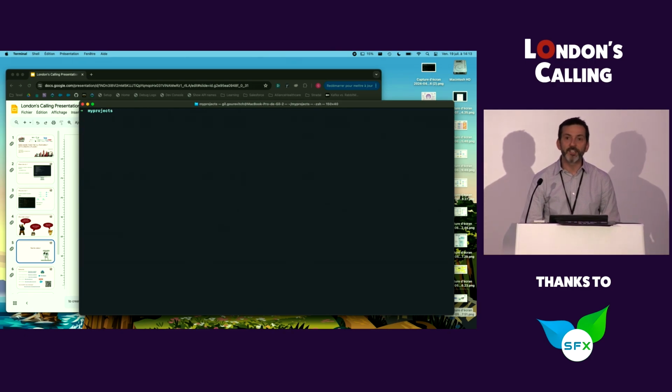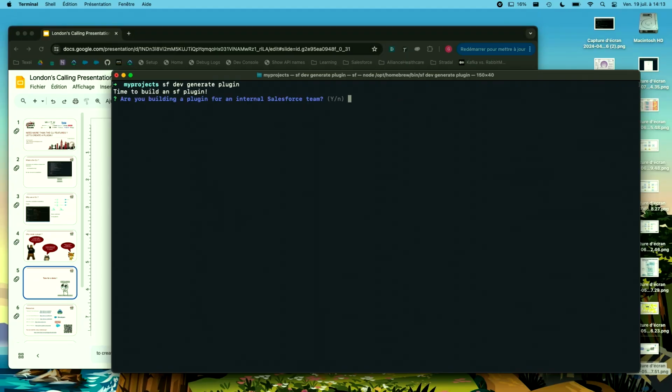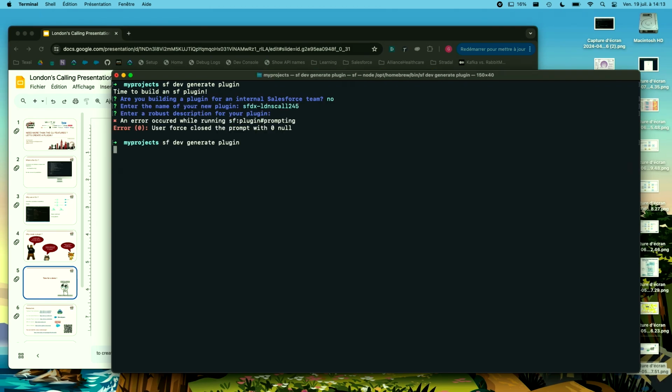Luckily we have a dedicated command to create a plugin. So sf, do you see the command line correctly? Yeah, okay. Generate plugin. It's an interactive command, so we need to answer some questions. No, I'm not an internal Salesforce team. Oh no, sorry. It will not be named correctly.